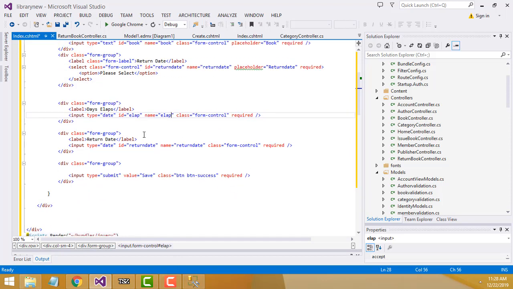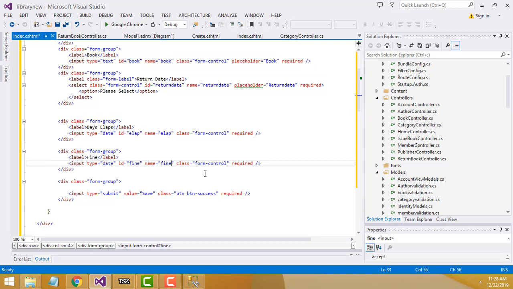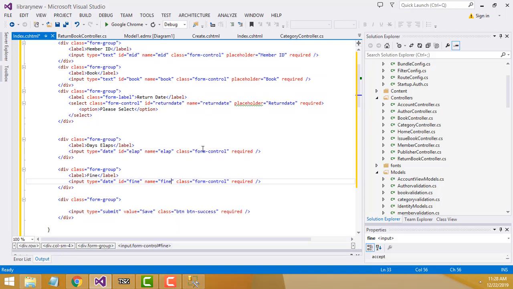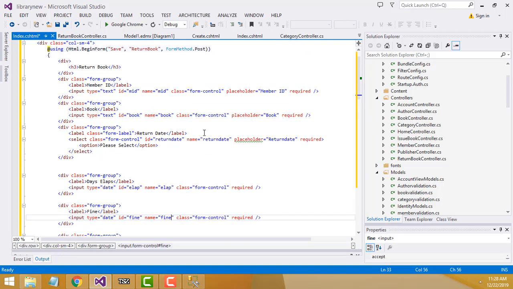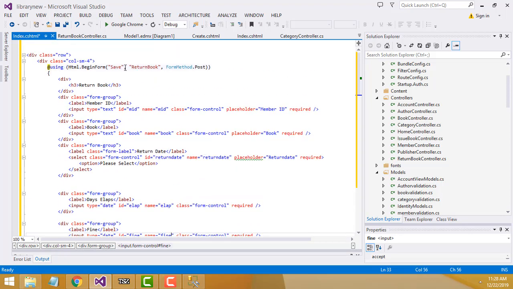After that, what I am going to do is, here the return date, then elapsed days. After that, you have to write fine, the fine calculation. Here also fine. This one also fine. Perfect. Now there will be the save button. So all the field names are correct. Return book, save action.